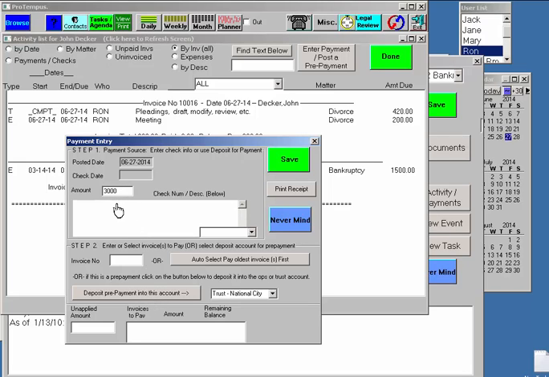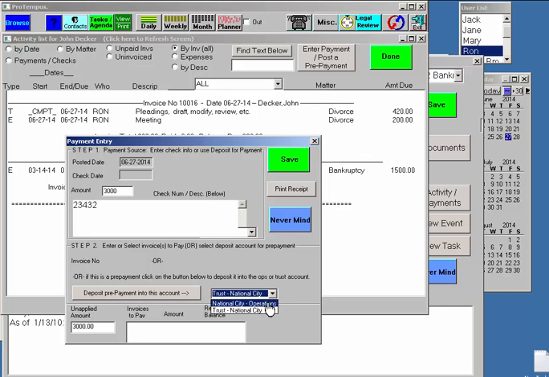Enter the $3,000 into the amount field. When we press the tab key to enter the client's check number, you can see the invoice number edit box and auto select button have disappeared. This is because the check amount exceeds the total of the outstanding invoices. You can only deposit a check into one bank account. In this case, ProTempus will force us to handle the check as a deposit. You do have the option of depositing it into your trust account or your operations account.